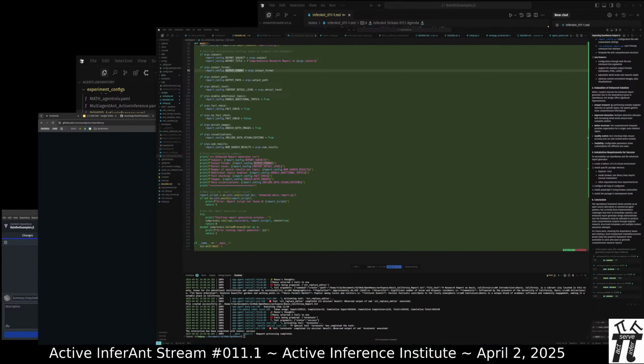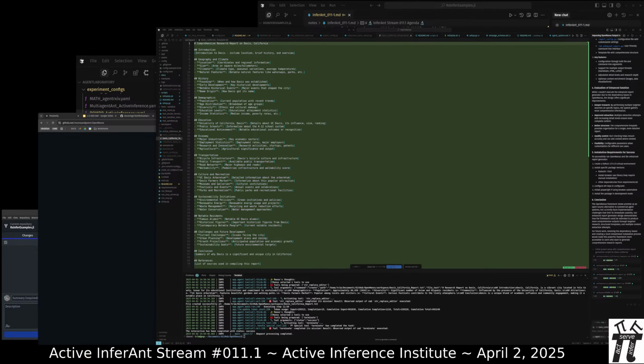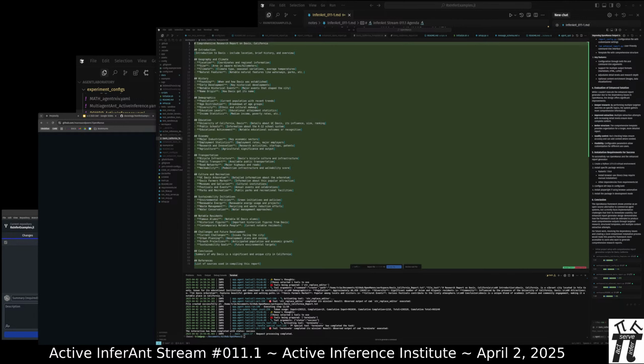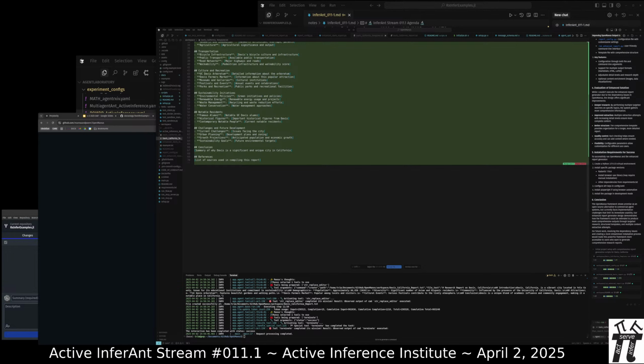So here, I started with a request, write a research report on Davis, California, and I output this after 20 steps, but it popped up a browser, and now running an enhanced version to see if it's possible to get a longer report.